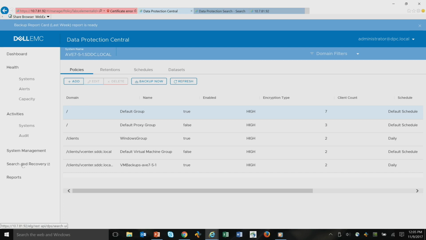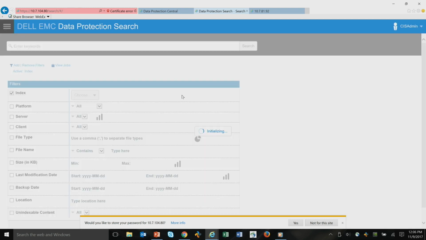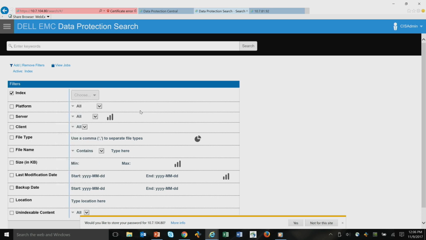Okay, the last thing I want to show you is the search and recover, the controversial one that I showed you earlier. This is basically the idea of being able to launch the DP Search capability that we have available. From there, I basically log in and type in my credentials. And you can see here I have an interface that allows me to enter any of the attributes about that particular backup that I want to look for.